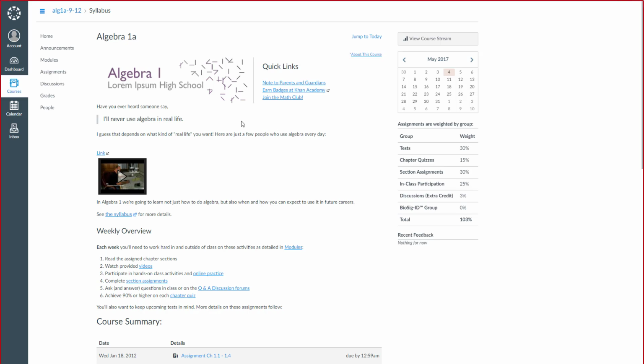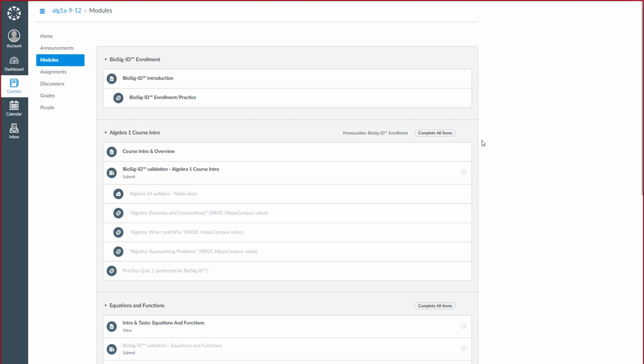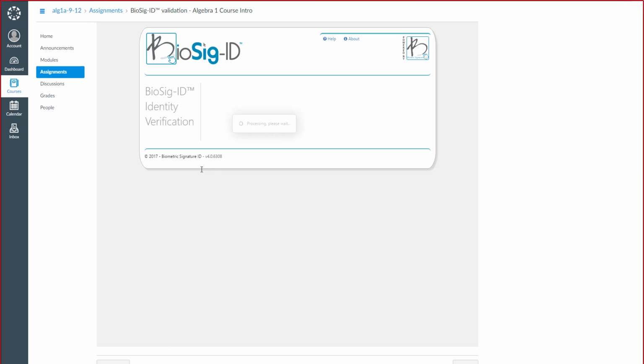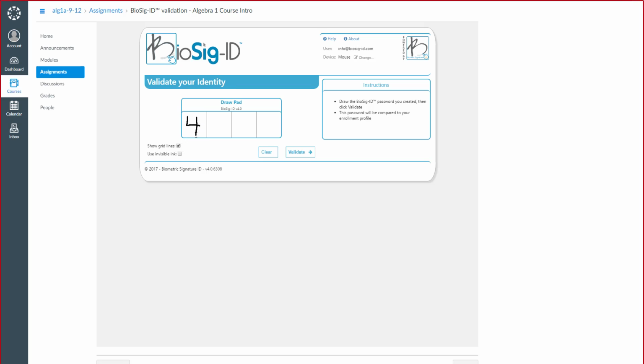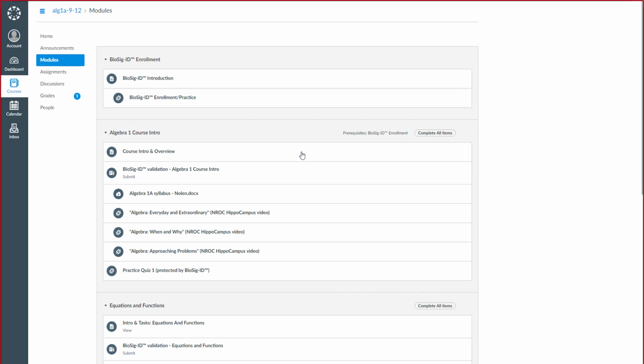Here, we see a student enter the modules section, and before they can do any work within the course, they have to verify their identity by clicking the first link and launching BioSig-ID. Verification takes just a few seconds, and then the course items become available to the student.